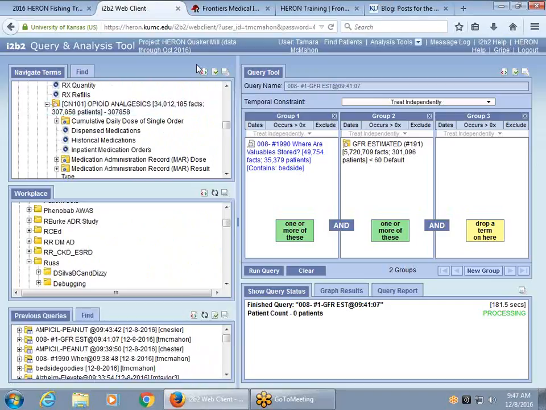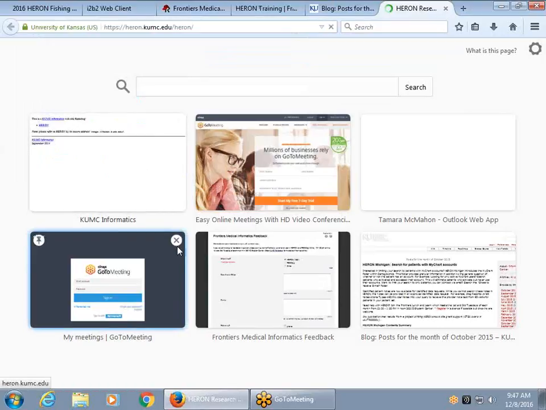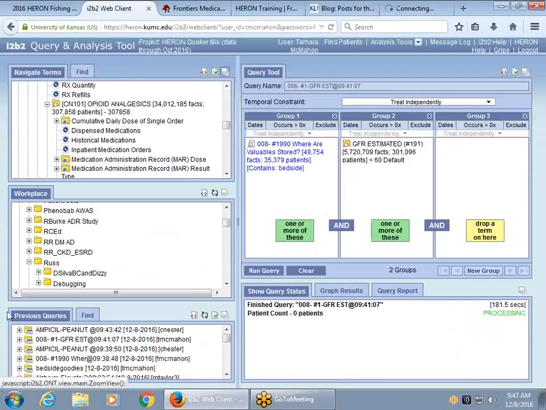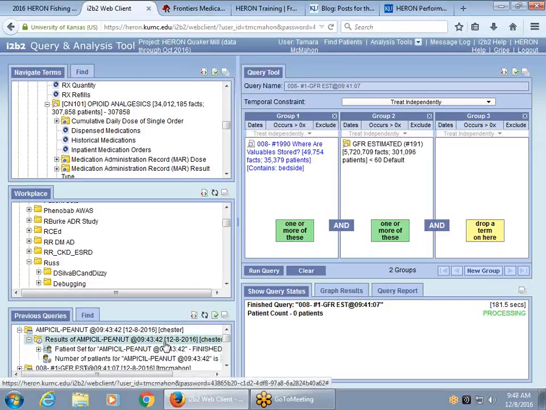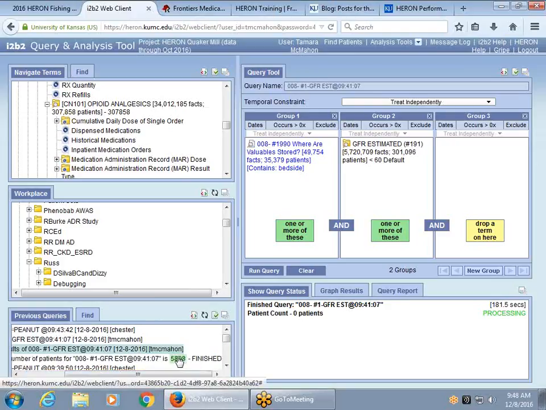If you log out, it will keep running. So there's a thing called HERON usage, which kind of lets everybody see, is there something running that's taking a really long time? So if we looked at this page, it will probably tell us, Russ's query is, or it's actually logged in as Tamara. Tamara's query is taking a long time. But you can see these prior queries down here. Now Tamara, because she can see everybody, she can see that C. Hester is running an ampicillin peanut query that finished. And she can see that the one we ran is finished as well. And it finally finished, and it was 5,800.